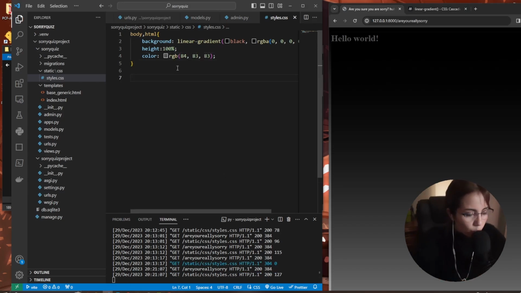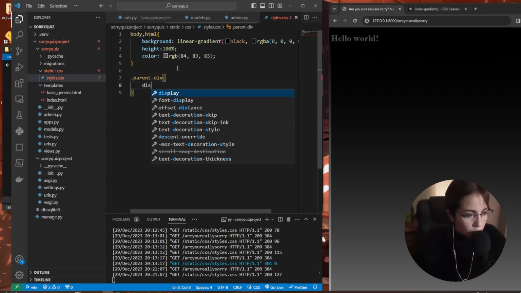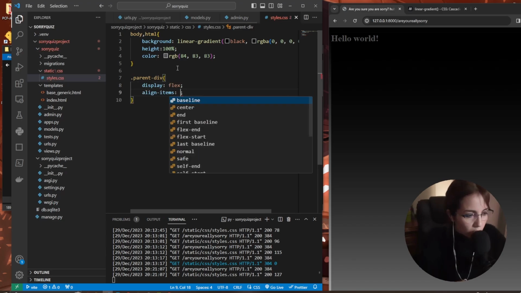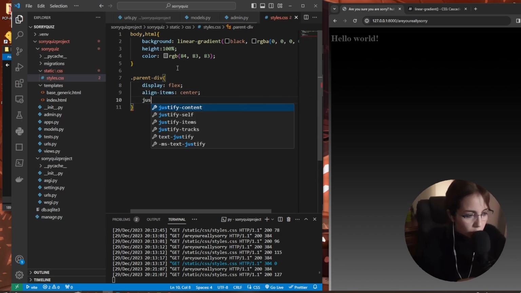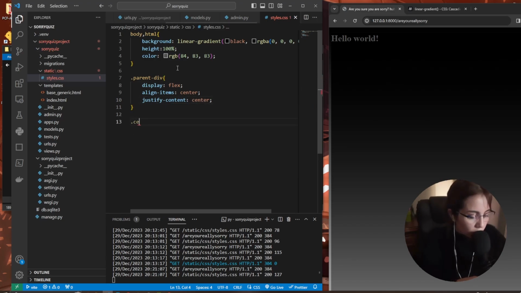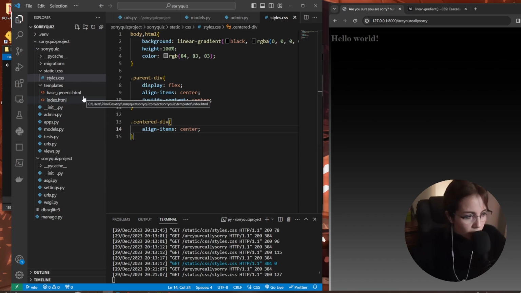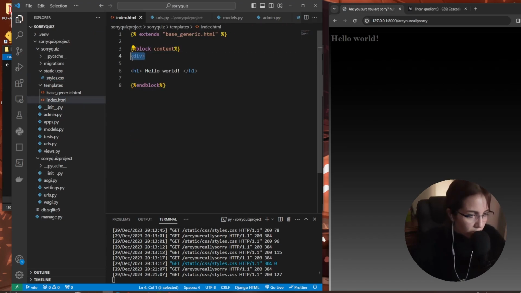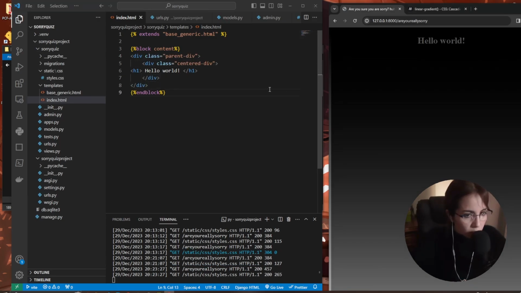I'm probably just gonna wanna center my quiz items, so I'm just gonna create class parent div and give it display flex and align items center, and justify content center. And then I'll create another class, call it center div, align items center. Okay, now let's go back to our index and let's create two divs and use the classes. Okay, looks like it worked.